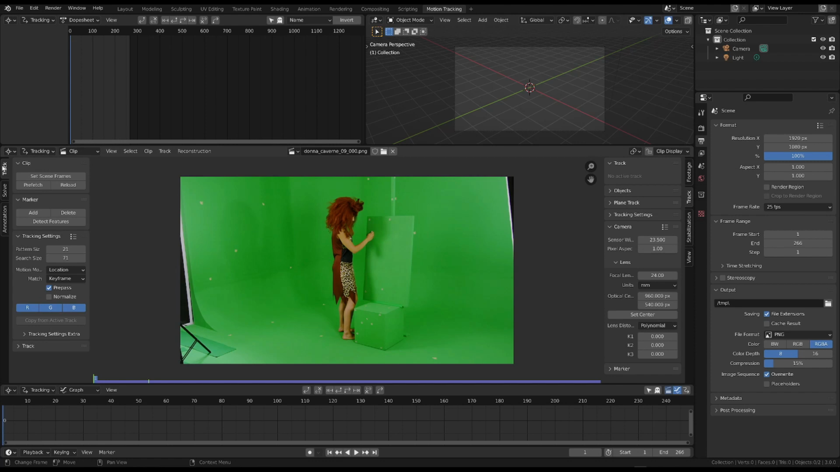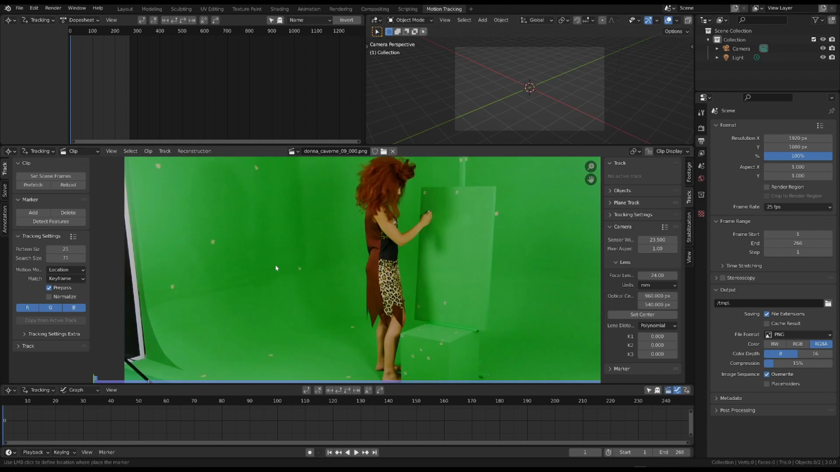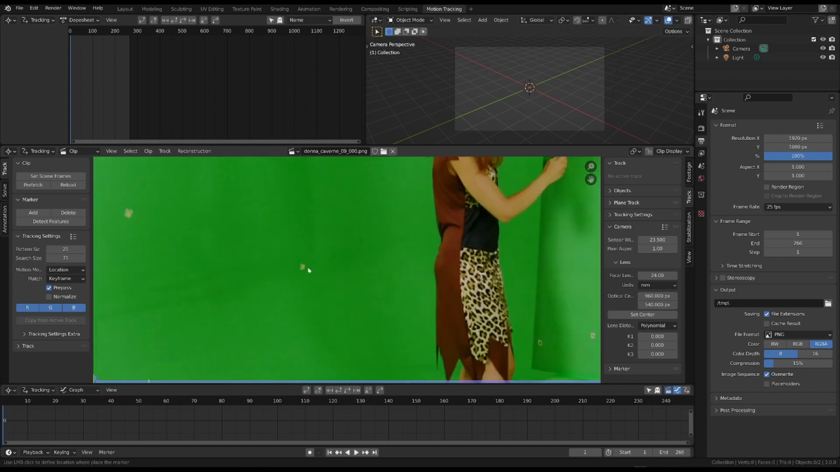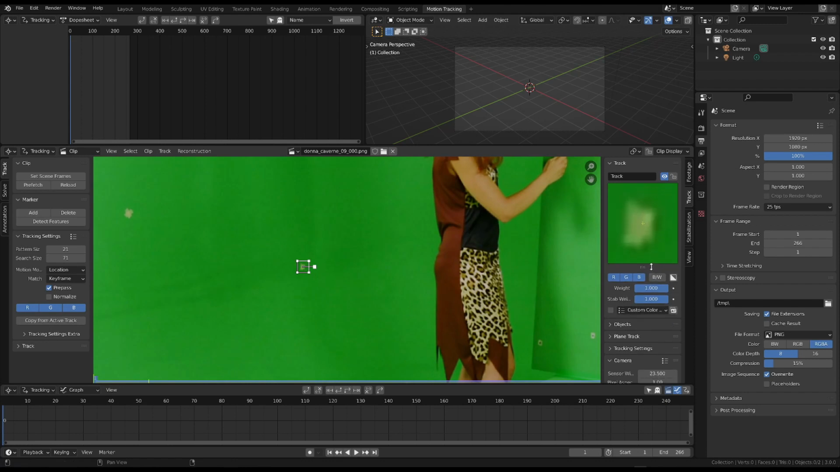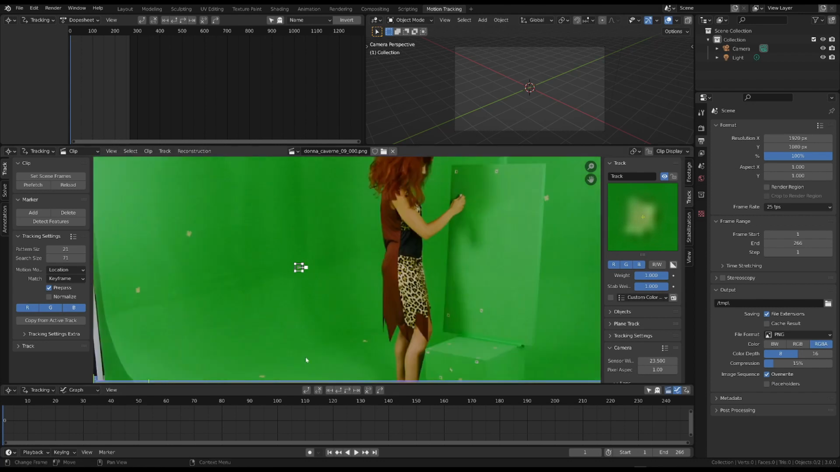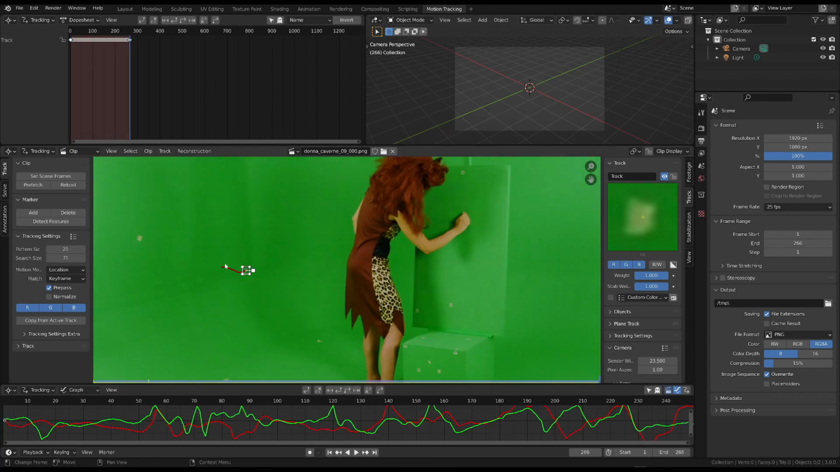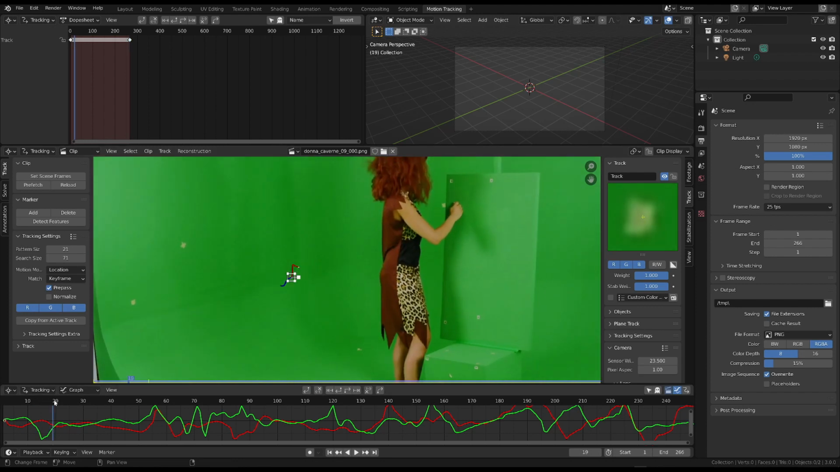Go to the Track panel, click the Add button to add a marker, and place it at one of the features in the video. Place the center point of the marker in the right location. Now we can start tracking this single marker by clicking on this button. As you can see, the marker is being tracked. The marker must be in the same position throughout the duration of the video.